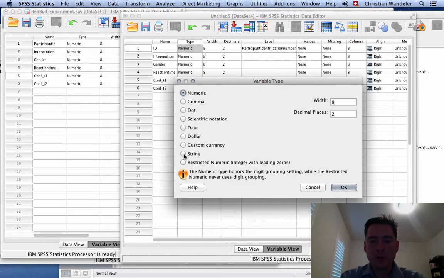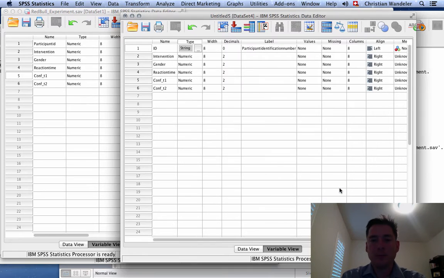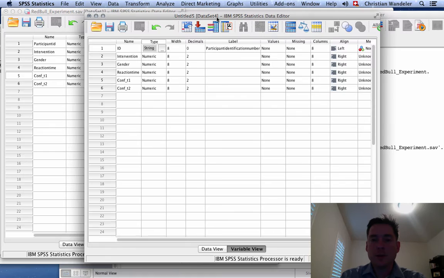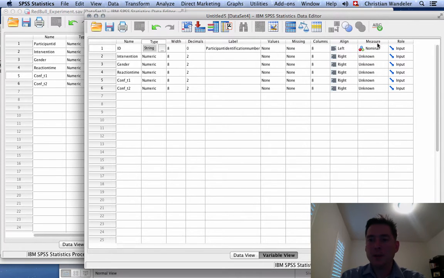So we could call this a string variable, or just for example, names or words or text as a string variable. So we could call this a string, and we could also say, okay, missing, there's none. We could choose alignment, and then you can see it shifted automatically. It shifted the scale level to nominal. Okay, and then we go to the intervention.